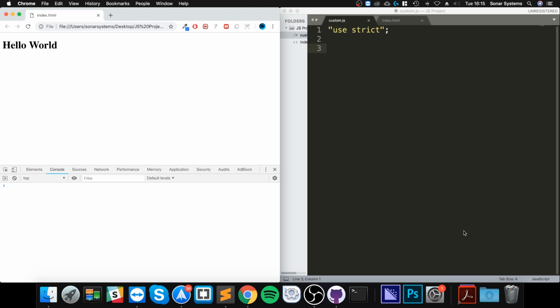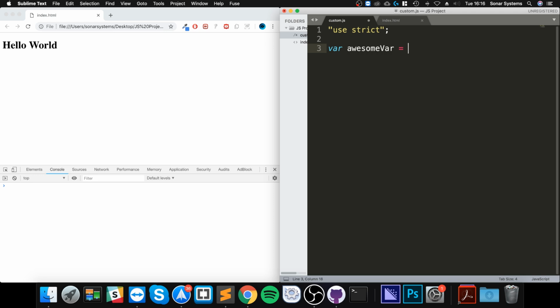So if you are essentially just checking against a single variable and it is a simple equals comparison, then a switch is pretty good. So let me create a variable. So var, I will call this awesomeVar, and assign a value of 4. And now to do a switch statement, you put switch, and then you put open close brackets. Inside here, you put the variable that you're checking, so awesomeVar.